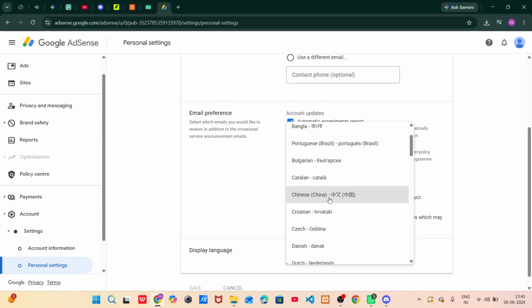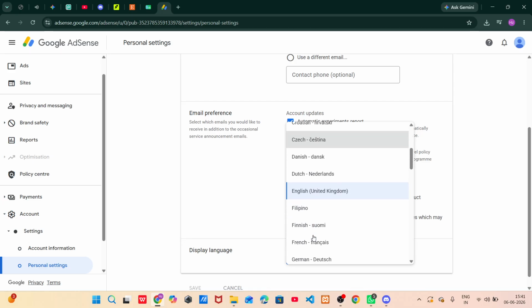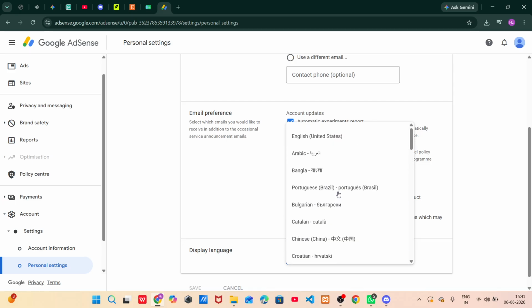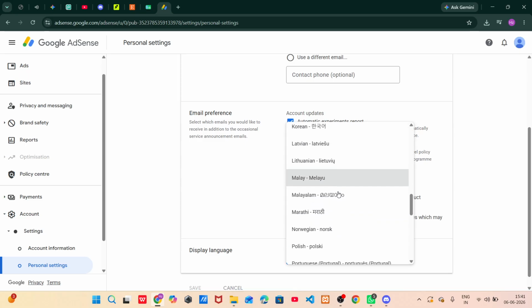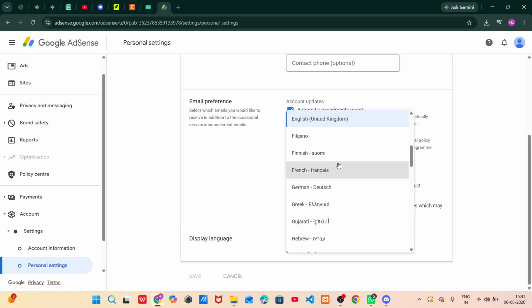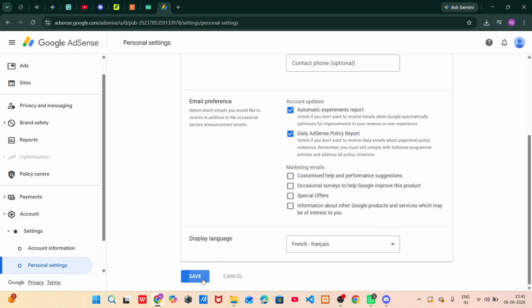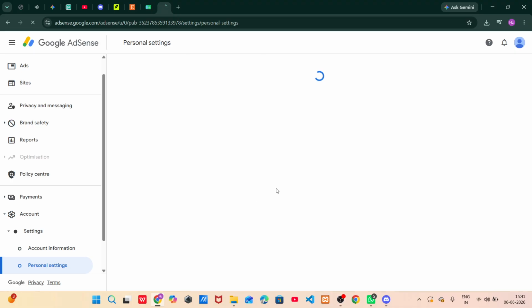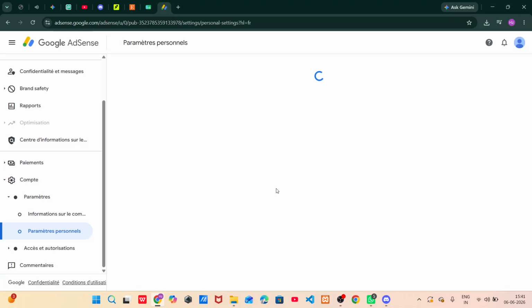After you've selected your preferred language, you won't have to worry about any additional steps to confirm your choice just yet. So don't get overwhelmed. Just move down a little further in the menu, and you'll see a Save button at the bottom of the page. This is a crucial step. Clicking the Save button will apply your changes immediately, so you'll be able to see the interface in your chosen language right away. And that's it.